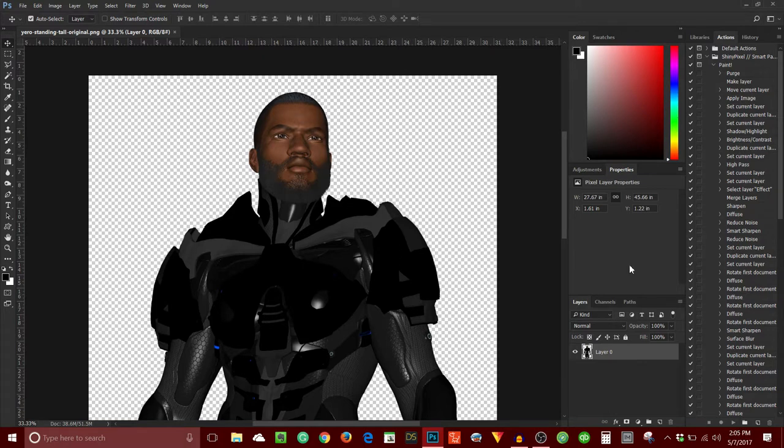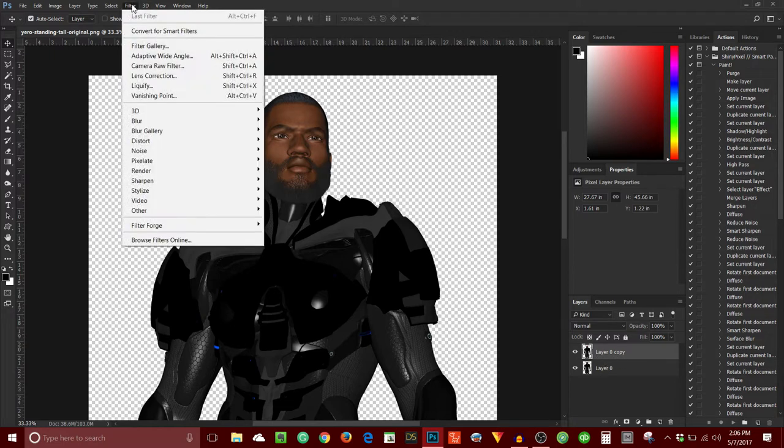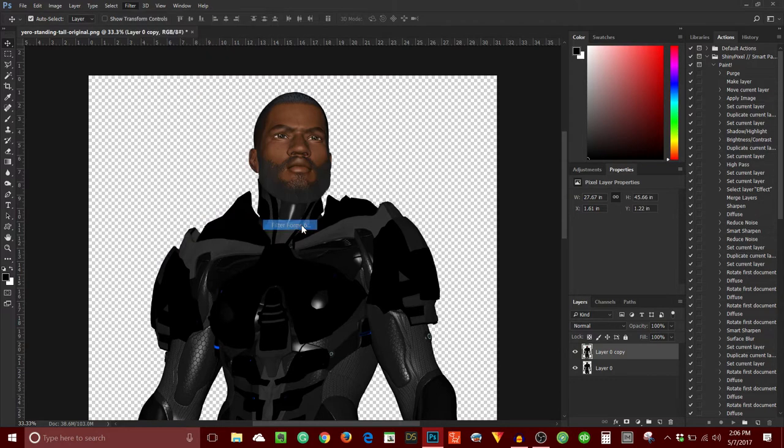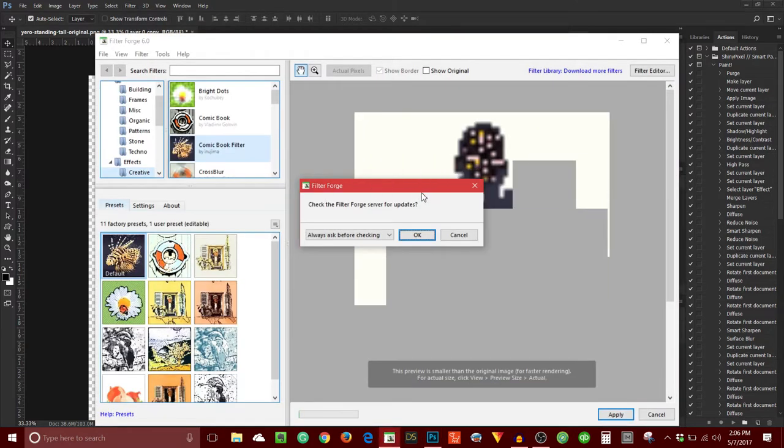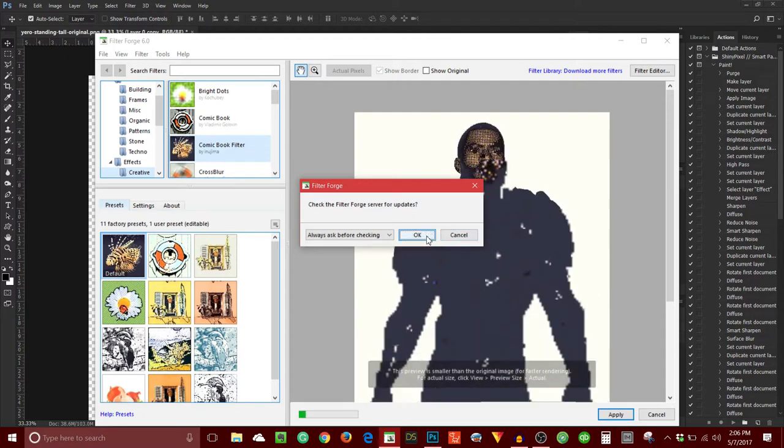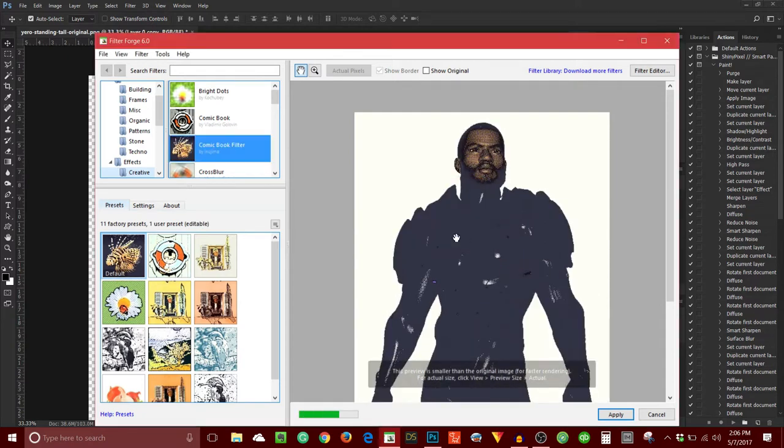Here's what I like to do. So first, I duplicate my layer, just so I have an original copy. And I'm going to apply the filter to this layer 0 copy that you see here. So first, I go up to Filter. From my list, I find FilterForge. I'm using version 6. And I'm going to open FilterForge. Check server for updates. Usually I say OK, but for this instance, I'm just going to cancel.